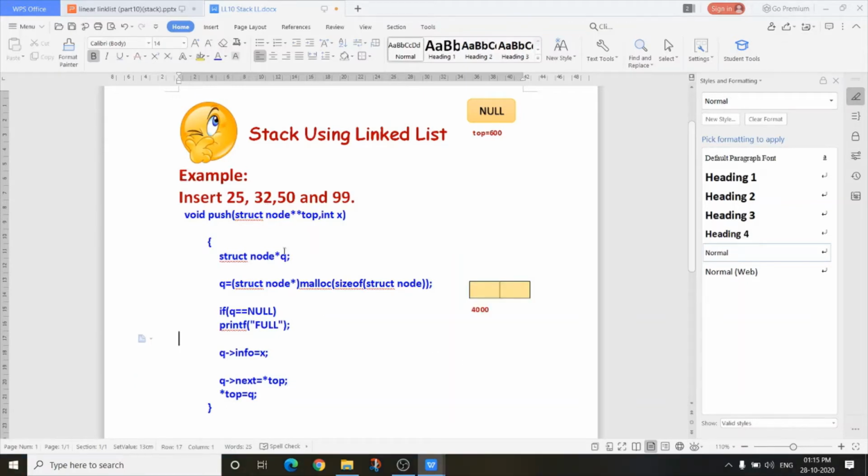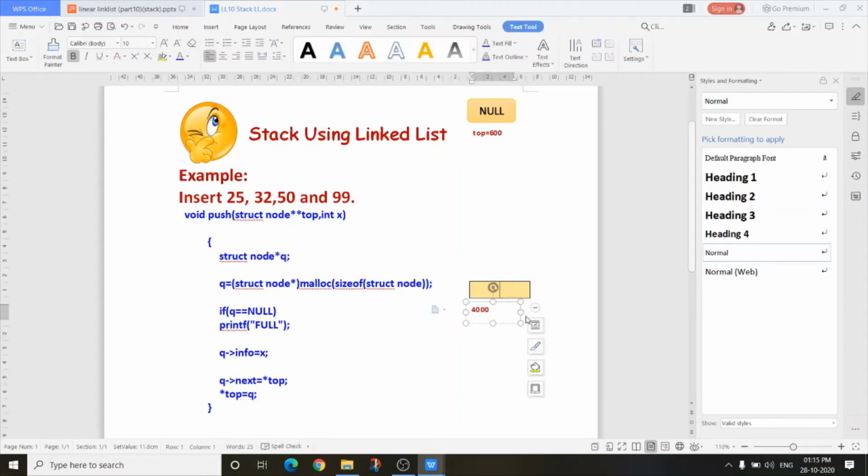Struct node star q means I declare one variable q that can hold the address of any node. Now using malloc I create this node. So struct node star malloc size of struct node. So malloc allocates at run time a struct node size memory chunk and it returns the initial address to q. So what is q? Say this is our memory chunk.